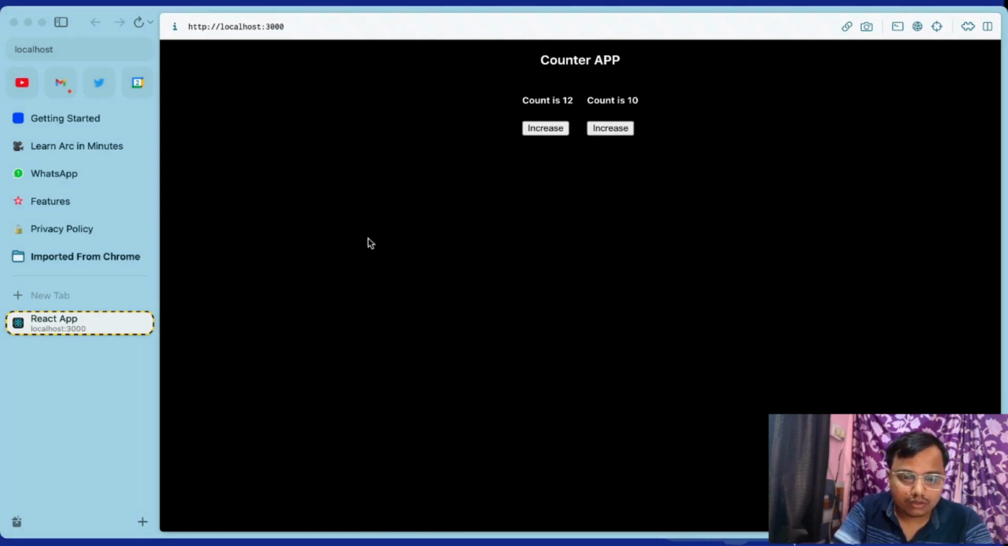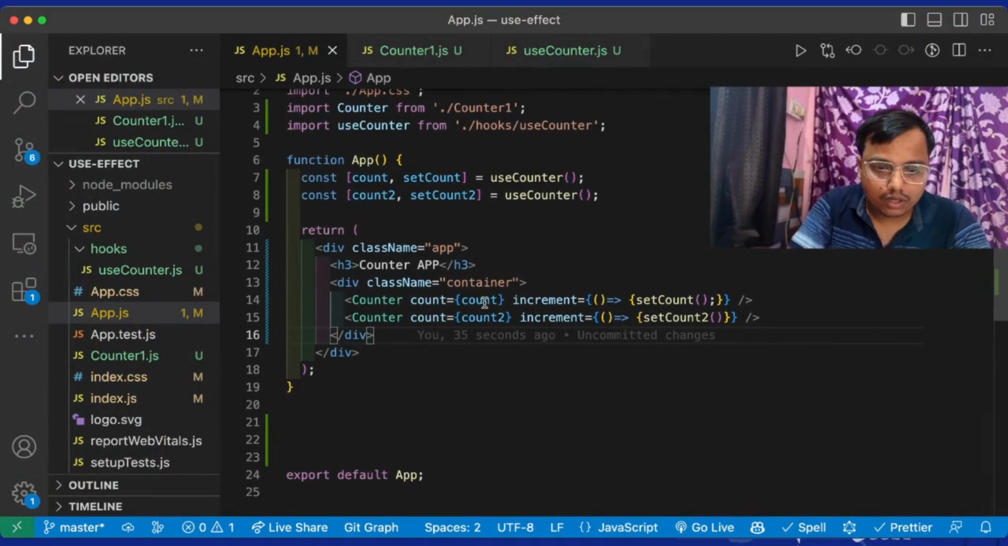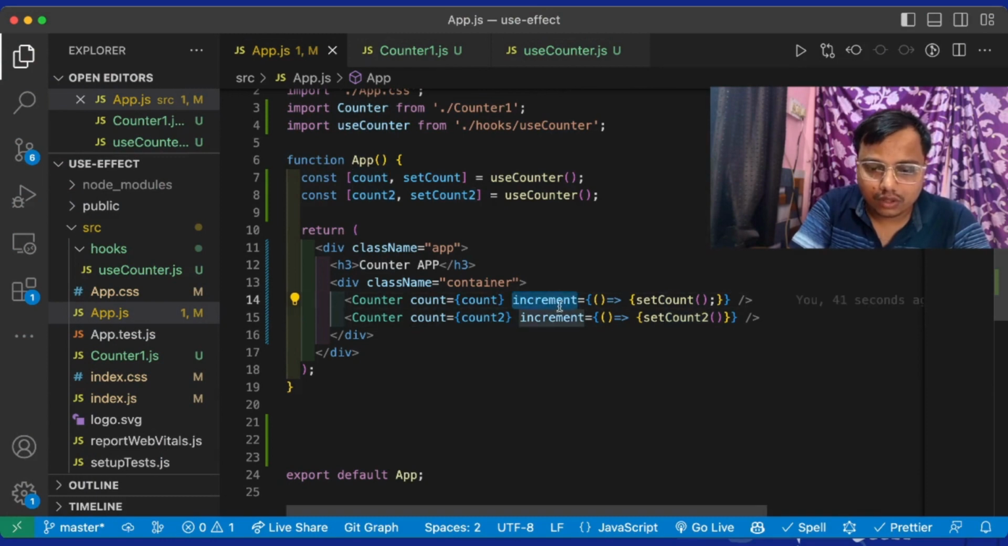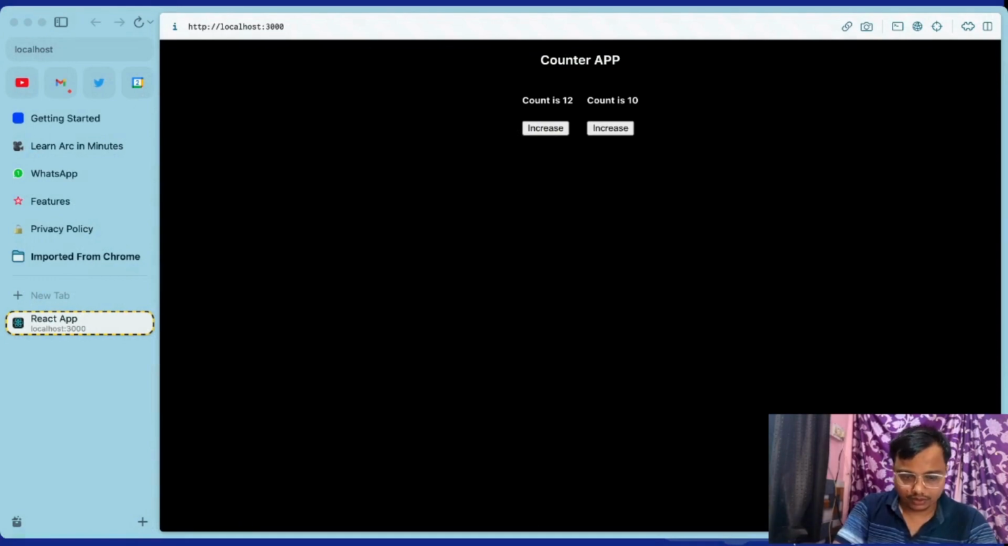So coming back to the code, let us see what is going on here. So we have a count, and then we have a count2, and then we have a function called increment, and then we have another function called increment, and we are updating the setCount here, and inside the useCounter I think I am updating the value by 2. So let's change the implementation and only increment the value by 1. Coming back to the browser, let's see if this solves the problem or not. So you can see that the value is now incrementing by 1, which is perfectly fine.